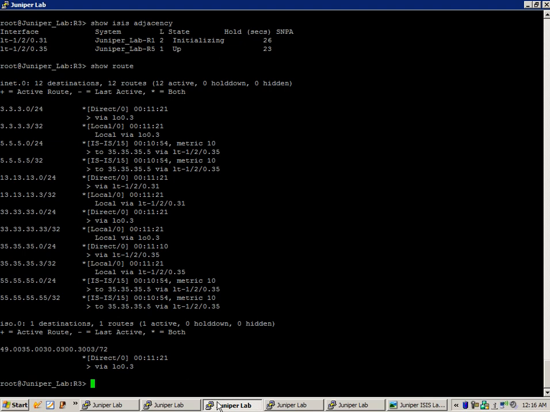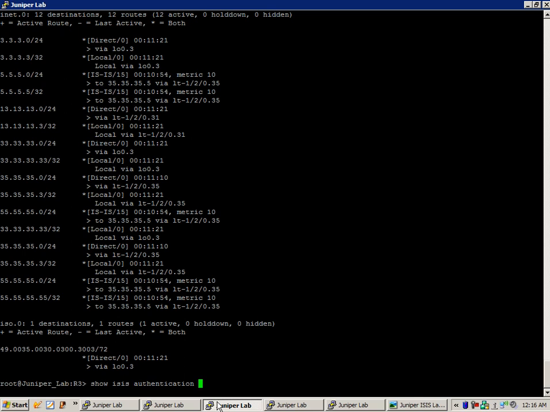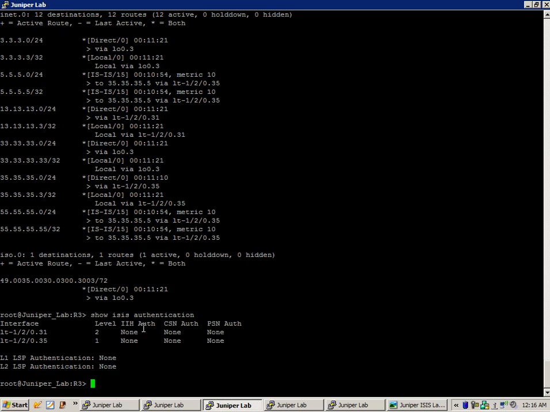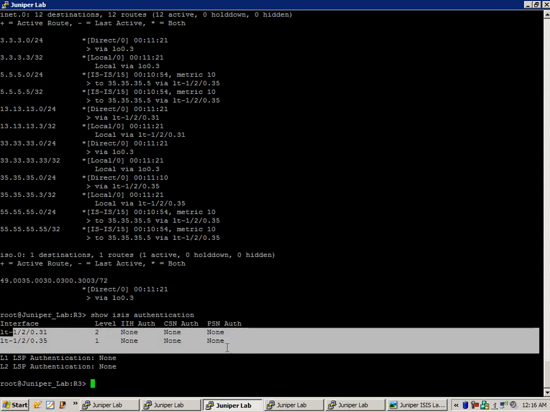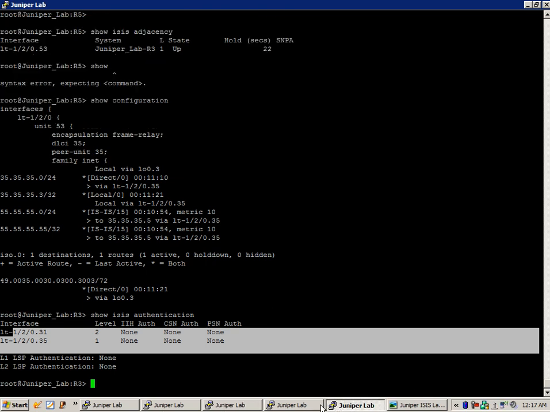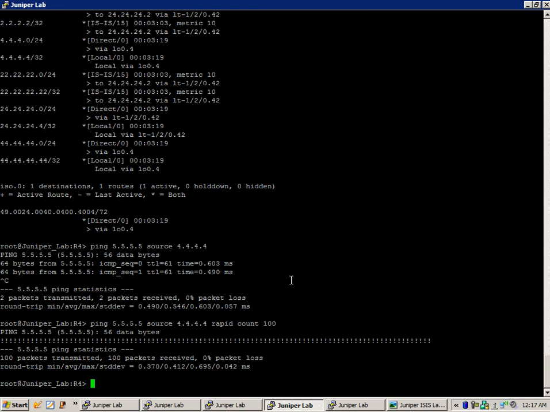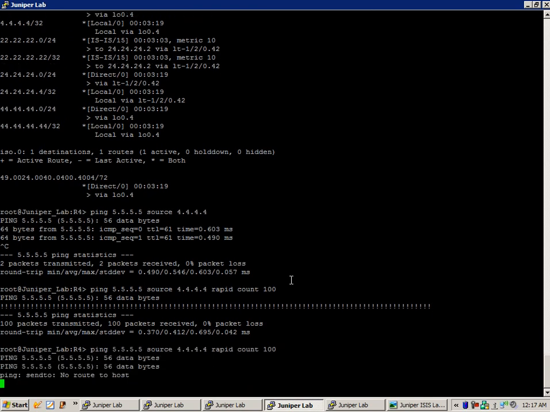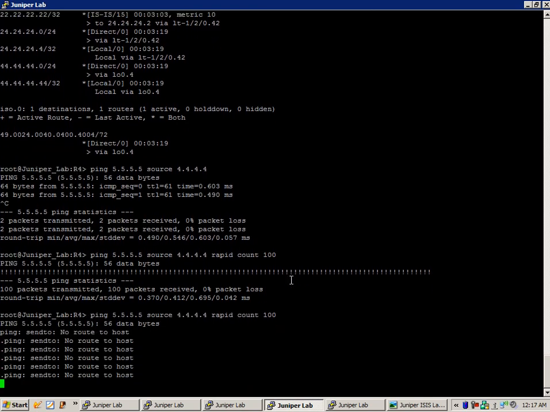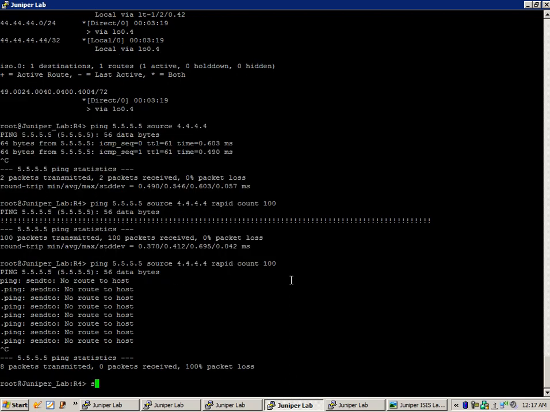So if we look at the IS-IS authentication on R3, we'll just do show IS-IS authentication. We can see that we have no authentication configured. And we can see that our network is broken. If I go back to router 4 and try to ping, now we can see that those pings are not successful. So obviously our network is broken.